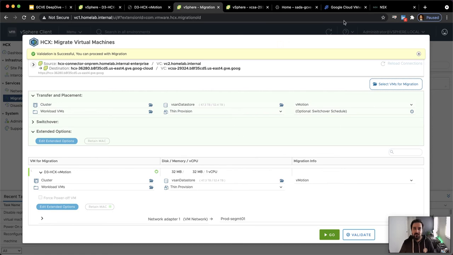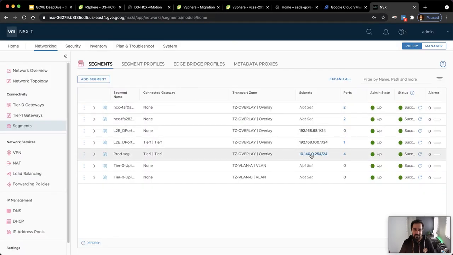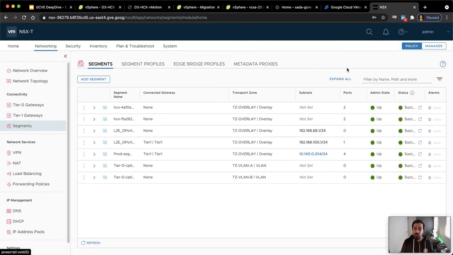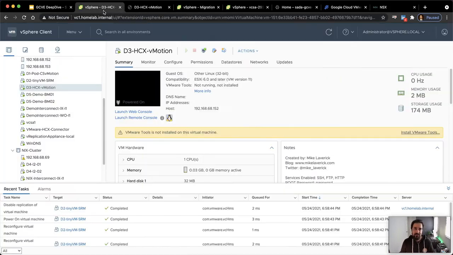On my GCP Cloud, I have an NSX, which is actually a 10.140 pool. So that means there has to be the whole concept of re-IPing the VM. This is where your firewall rules, your CIDR planning, all of that's going to be really critical in terms of your planning process. But there are use cases where customers want to change the IP space, IP schema, so you need to be mindful of that.